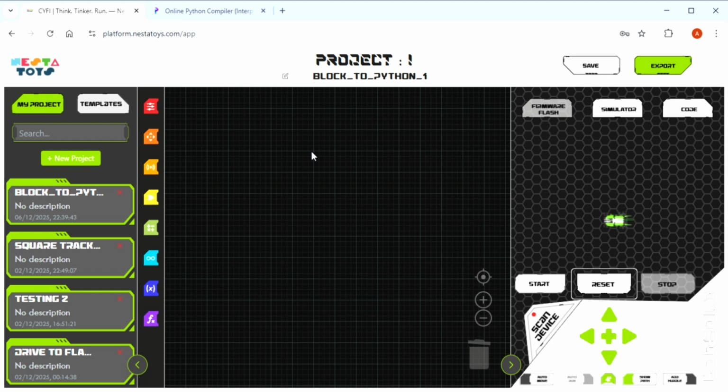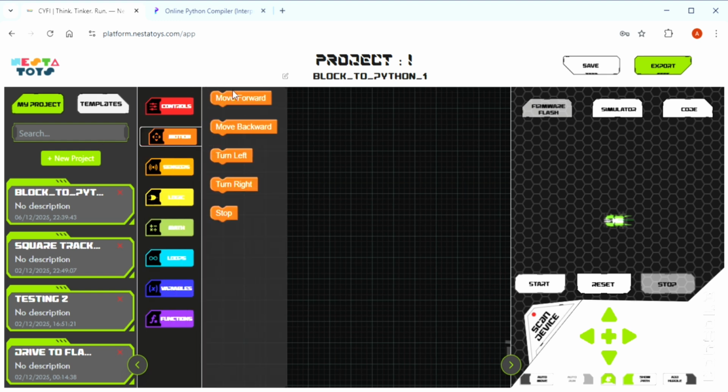For this, the basic blocks are move forward, move backward, turn left, turn right and stop. We will use these blocks and check what is the equivalent Python code for these blocks, and how Python internally changes while we drag and drop these blocks. We will see this using an example. We will take an example of making a square. How will we make a square using this?